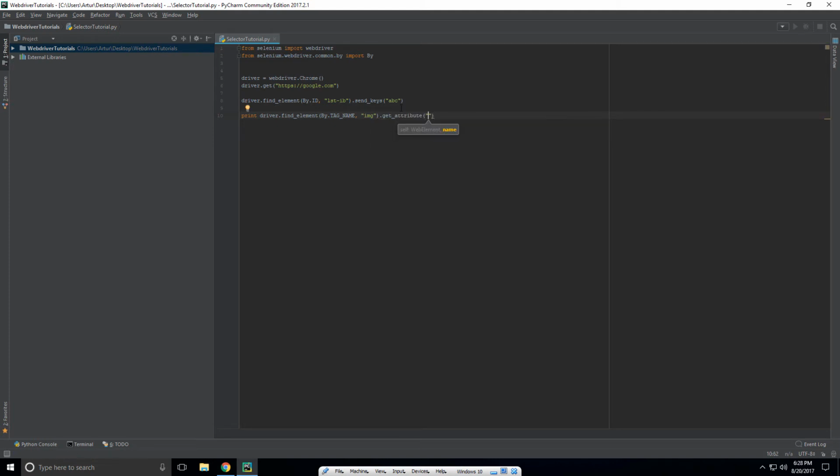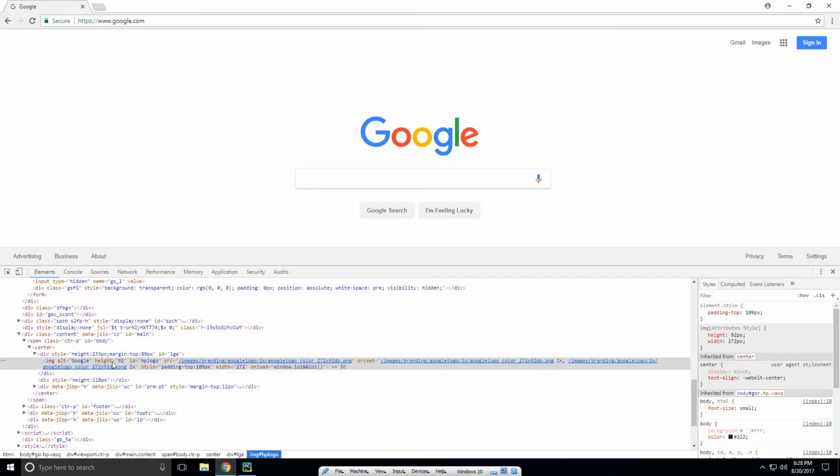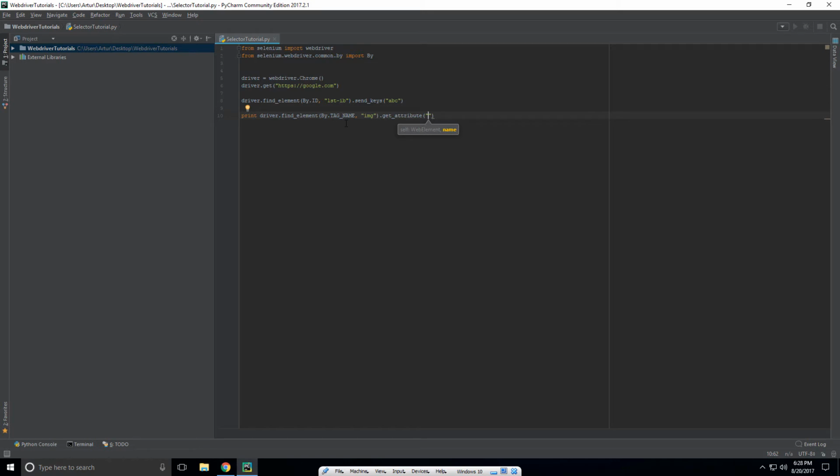Now here we're going to say dot get attribute. Now this get attribute you can use to get any attribute inside this HTML tag. But for me, I'm interested in this src attribute. So that's exactly what I'm going to say. I'm going to say src, that's what I want to get. So we can get the src.